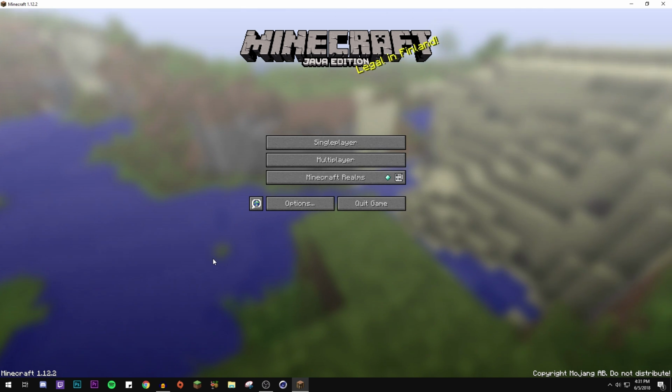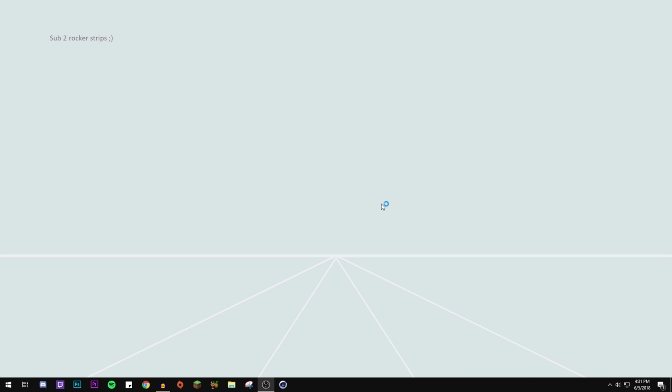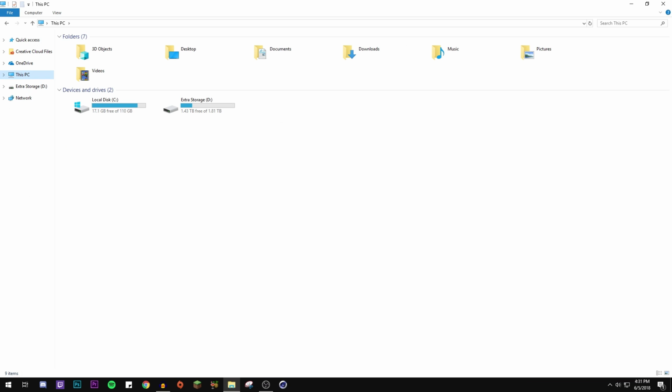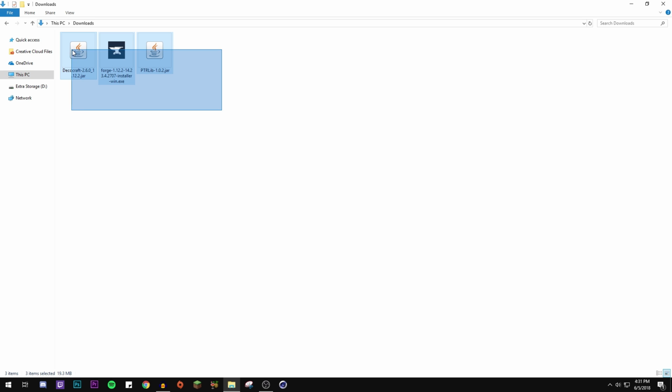Now that your game is launched, you're just going to quickly exit out of that. So now what you're going to do is open your file explorer, and then go over to This PC, and up at the top you should see downloads, so double click on that, and you're going to have the mods and the Forge that you just downloaded.